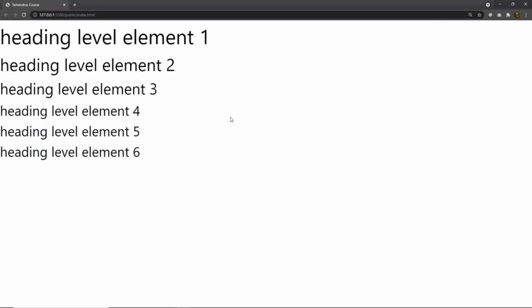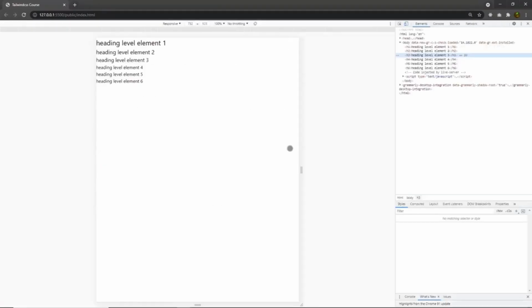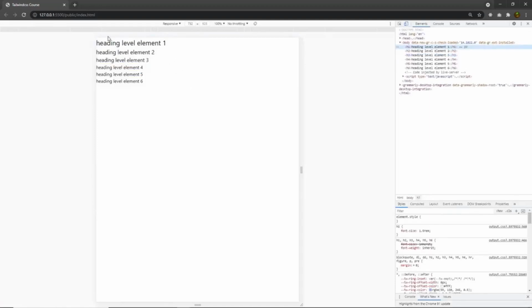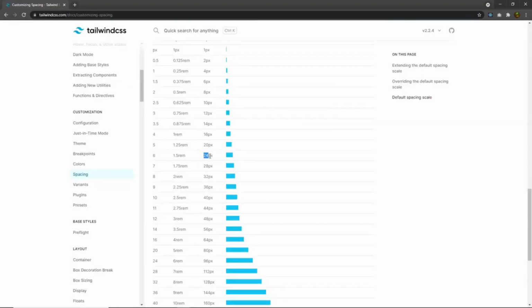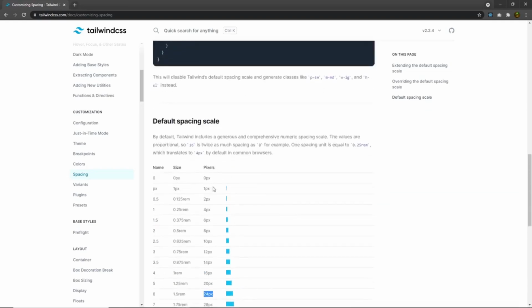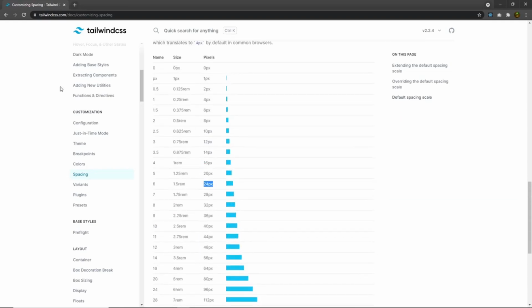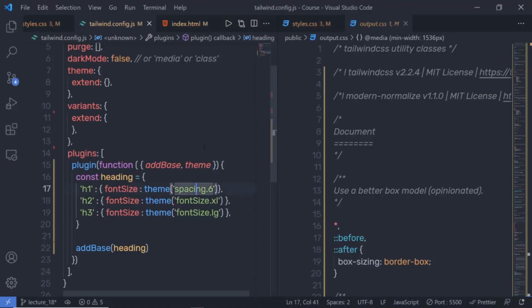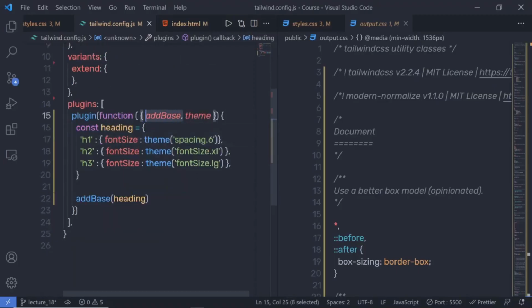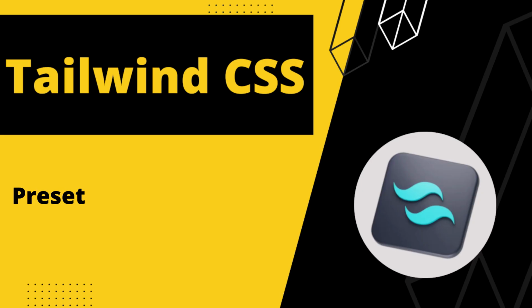Save this file, and as you can see, when you inspect this h1 heading tag, you have 1.5 rem unit, which is equal to 24 pixel. You can use any unit from this spacing. You are not limited to just these units. You can specify any units from any utility classes. Now I hope you understand how you can add your own base styling inside base layer. Next, we're going to understand how you can create your own preset inside Tailwind CSS.